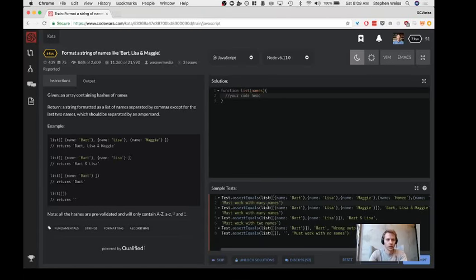All right, welcome back. Today we're going to format some strings like The Simpsons. We're going to be given an array with objects inside, and then we're supposed to return those names in a comma-separated list. But if there are more than two items, the last one is going to have an ampersand. So as I think about this, we're going to first want to create just an array of the names.